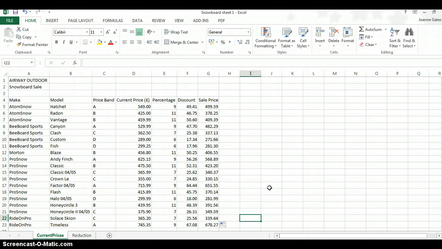This session really is looking at formatting a spreadsheet and what formatting means. For your ICT exam, one of the questions relates to formatting a spreadsheet.